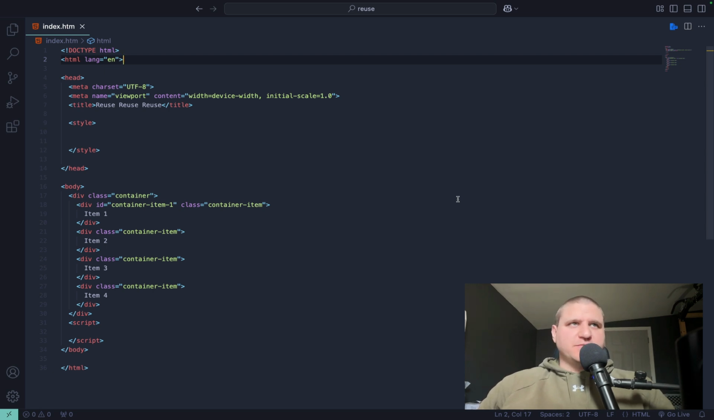and try to get away from making everything from scratch or retyping the same code or the same classes or IDs or whatever it is. Try to get away from doing it from scratch every single time.